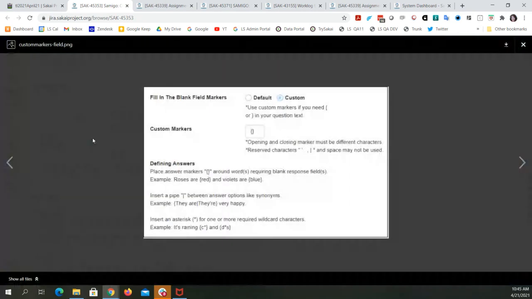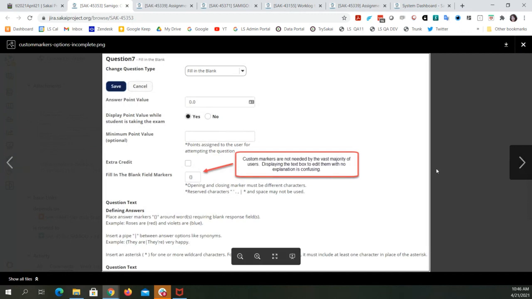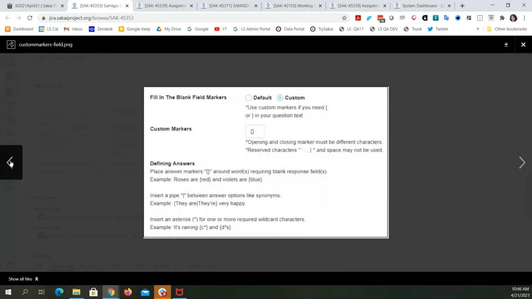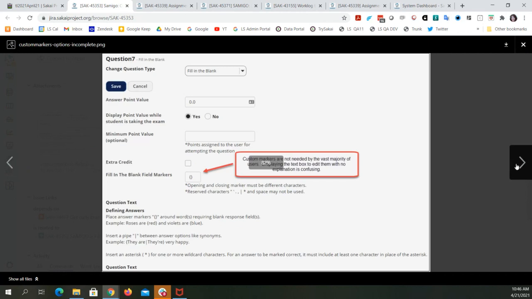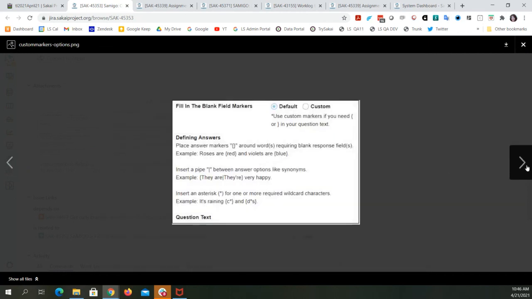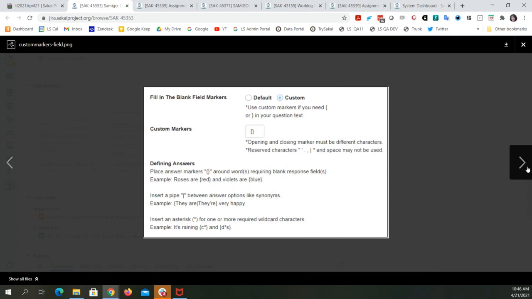All right, so it's this stuff here for custom markers. So there's the, I guess, custom option selected, and then this would appear. Let's see, this is currently what shows up. So I think this is the suggested improvement. And then I think there was one more. Yeah, this is before it's selected. So here's the default. And that's with default selected.